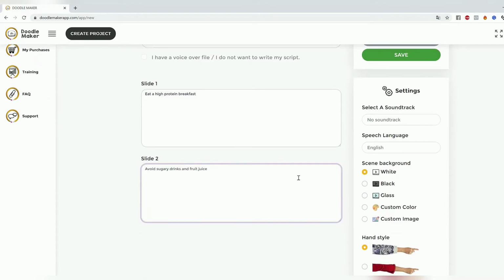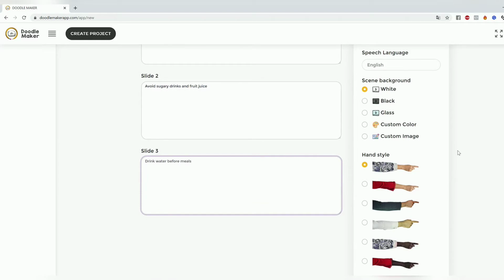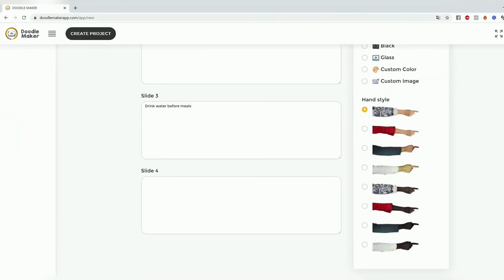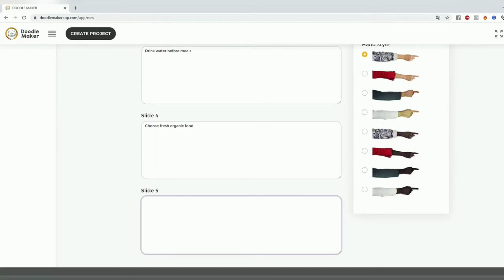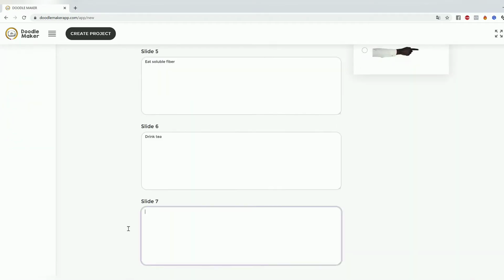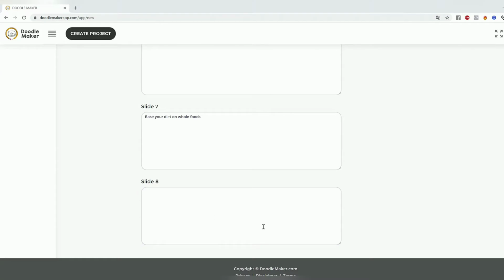I'm going to eat a high protein diet. Next thing is avoid sugary drinks. And then we have drink water before meals. And then we have the next tip, which is right here, choose fresh organic food. And then we go next, we're gonna put in eat soluble fiber, which is good for your diet. And then we're gonna go drink tea. That was another choice. We'll go add slide and then base your diet on whole foods. Basically, as you know, whole foods are really good for you. And then eat slowly, okay?